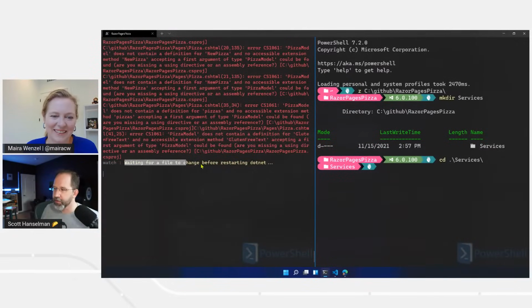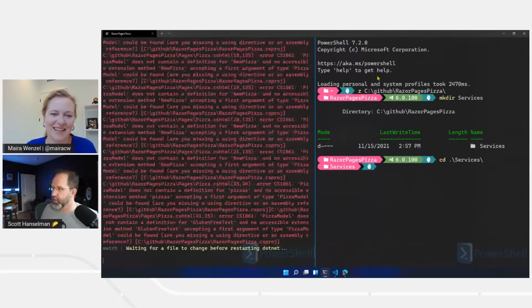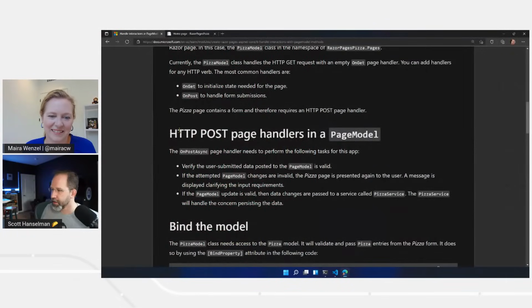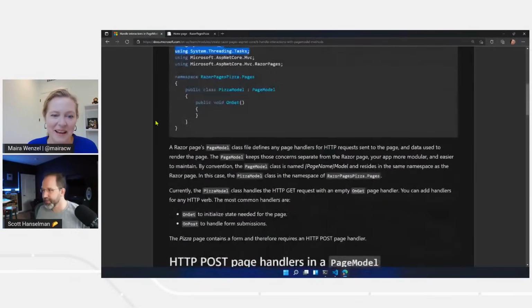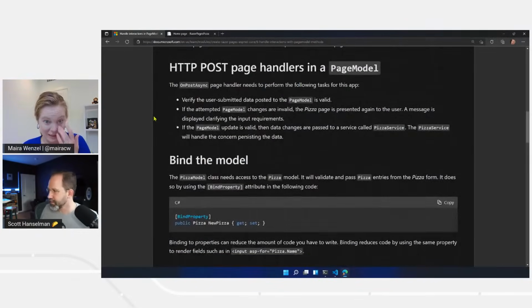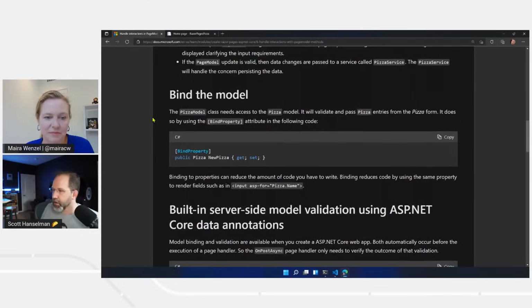And it says waiting for a file to change. So we're waiting patiently, my friends. That's why I said we would break things before they run again, but it's expected. Okay. All right.